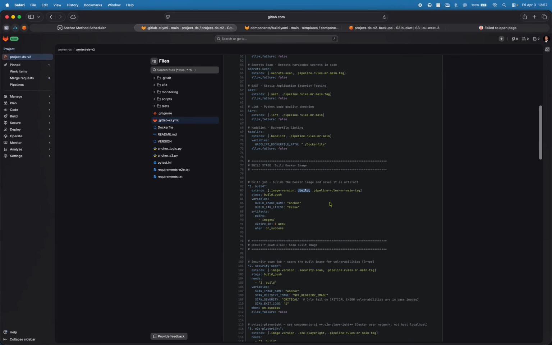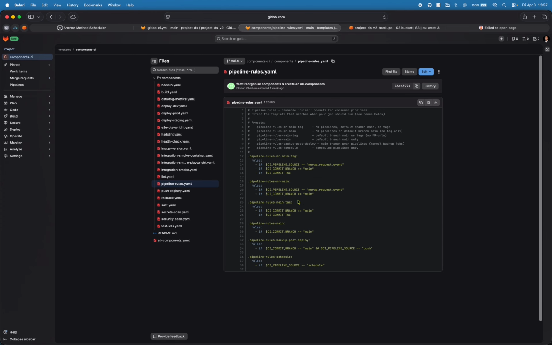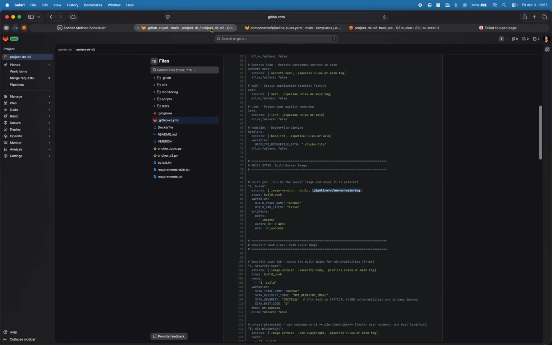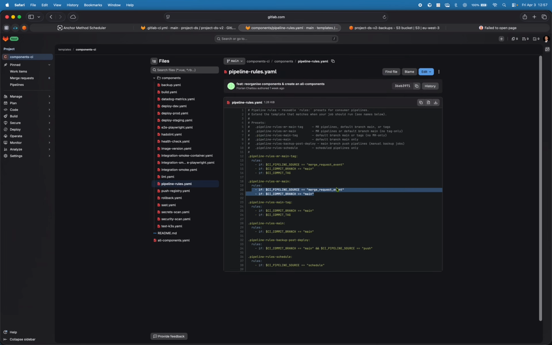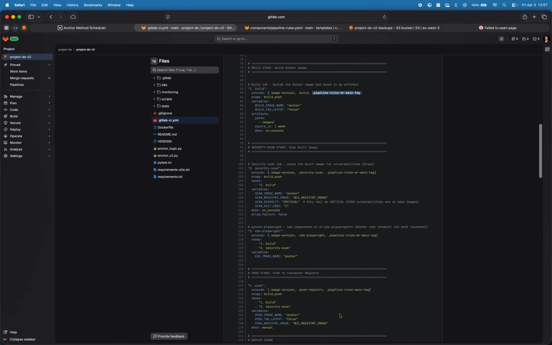To keep things as clean as possible, I've also put the rules as components. We can see them right here, pipeline rules. So these are the different rules that we can be using. And we see that this one uses pipeline rules mr main tag. So if the pipeline is a merge request, main, etc. So this allows the pipeline to be as clean as possible.